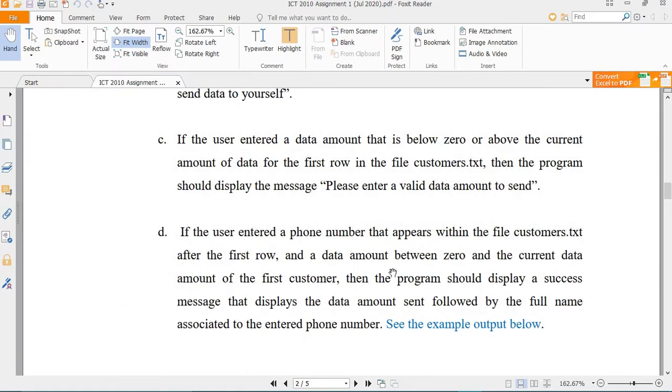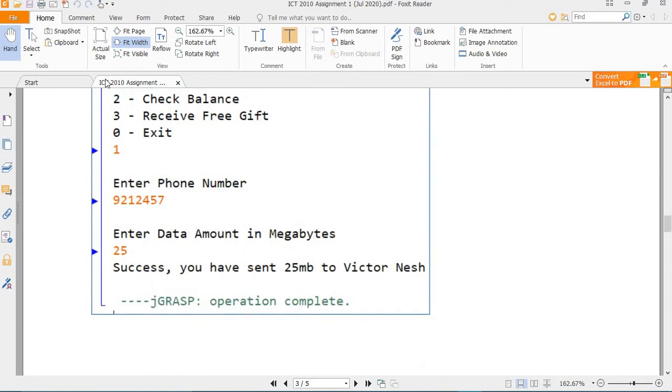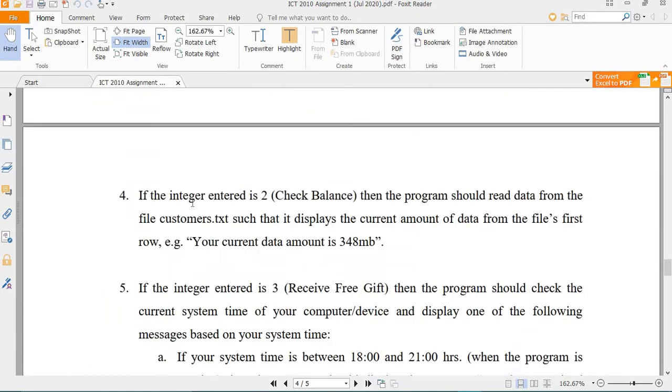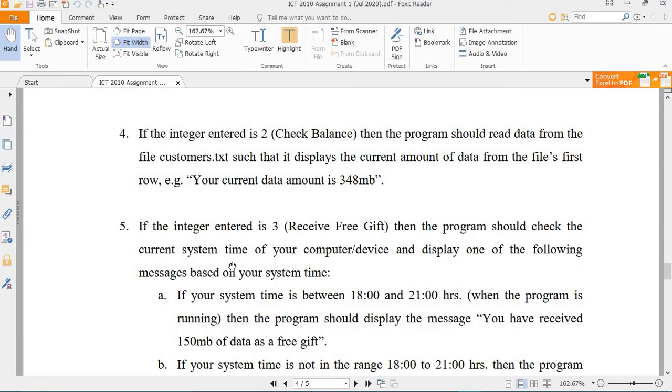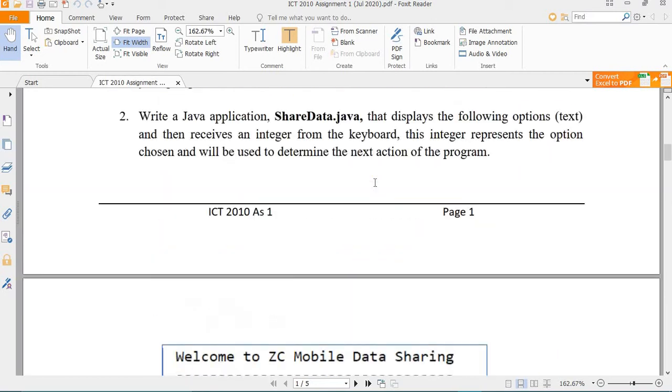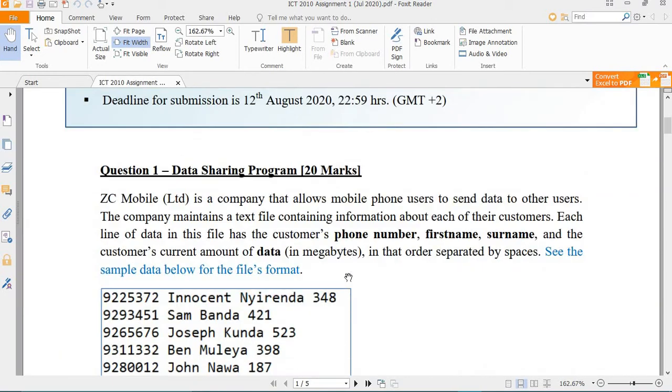If the number is not in the first row and the data is between 0 and the current amount of data of the first customer, then the program should display a success message that shows the data amount sent, followed by the full names associated with the entered number. So this is what will be happening. If you send, you get this. If you do the wrong things, you get that. And lastly, you can check balance. It should show you 348, which is here apparently 348.